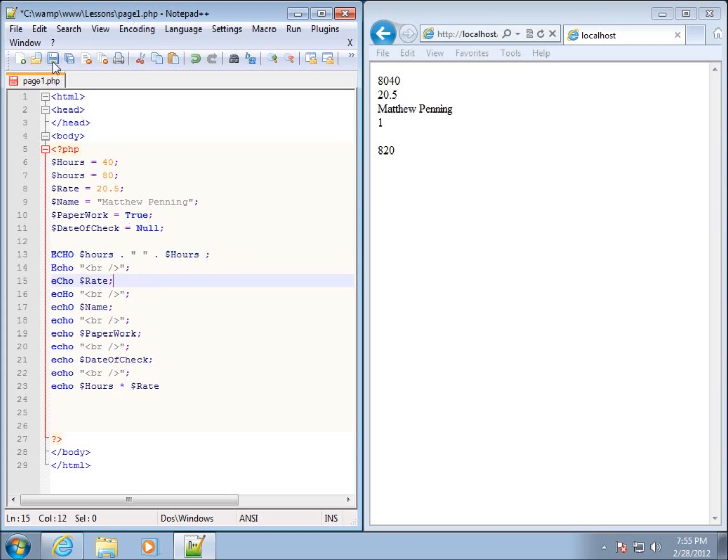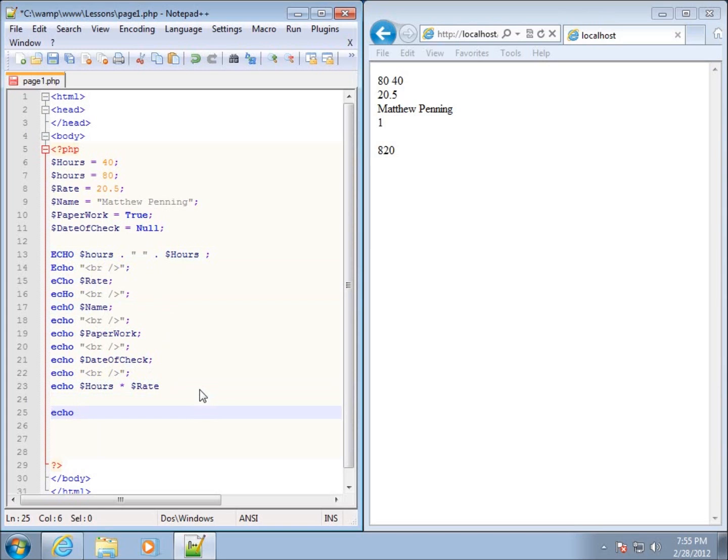So let's save it, and you'll see that it takes the 80, puts a space in there, and the 40. So when we want to combine objects, we need to use this concatenating symbol. We can concatenate a lot of different things, strings, objects, data types, whatever we're working with. So let's write a statement here and concatenate a lot of these things together. We'll put echo, and I'm going to put name first, so I'll put $name, and notice that I have it here in double quotes.